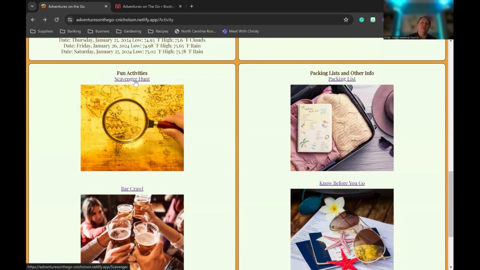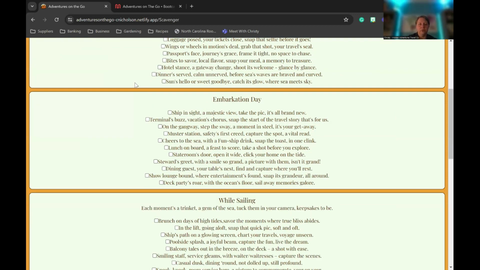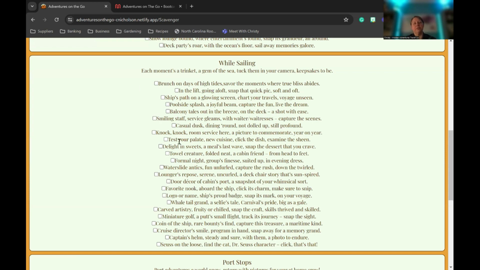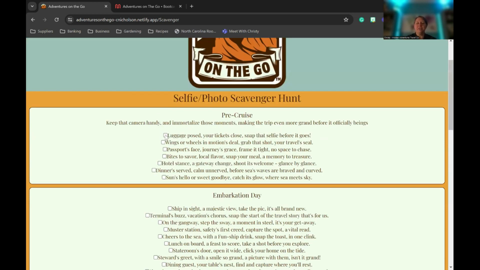The fun part is the scavenger hunt. This one is created specifically for this cruise. Well, it's not. The port stops are for this cruise. But yeah, this is so they would take a selfie. The first one says luggage pose, your ticket's closed, snap that selfie before it goes. They snap a selfie with their packed luggage and then they click it off, and then they can go to the next one.